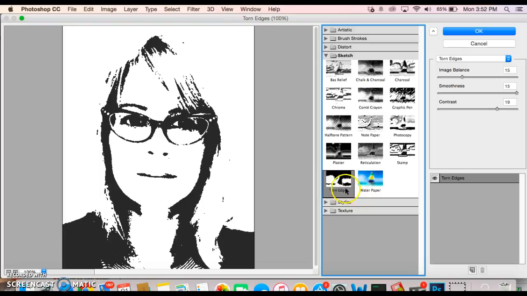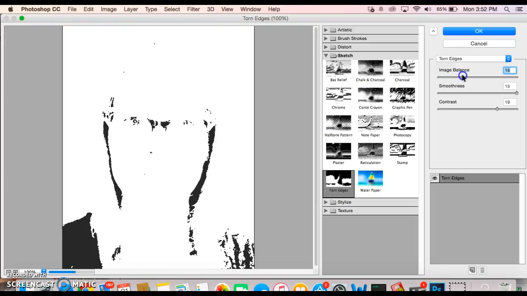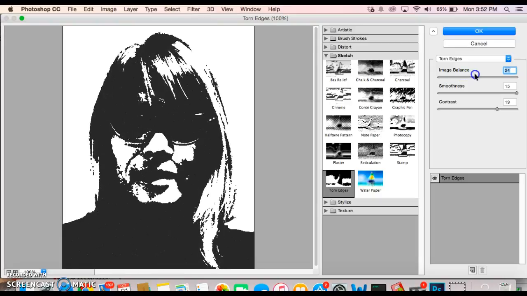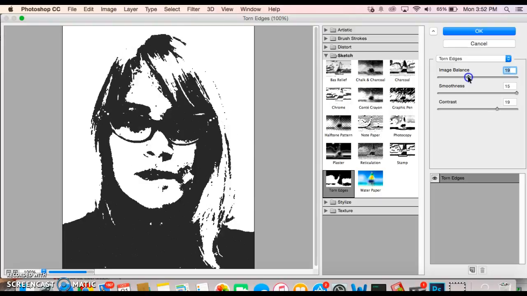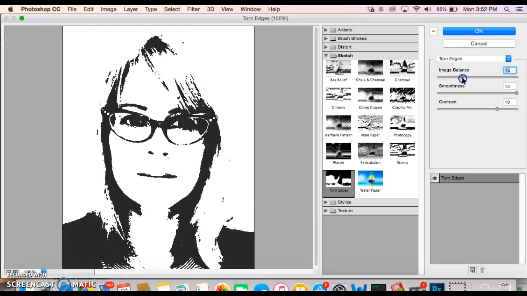But we want the filter that's called Torn Edges, and it's under the Sketch option. And before you hit OK to commit to the filter, try sliding the image balance, smoothness, and contrast levels. And you can see that it creates different variations of the image.